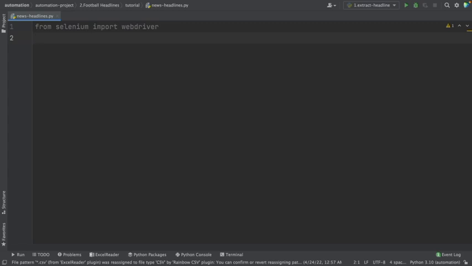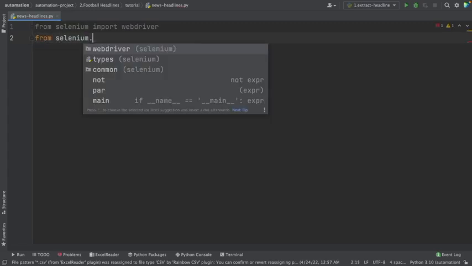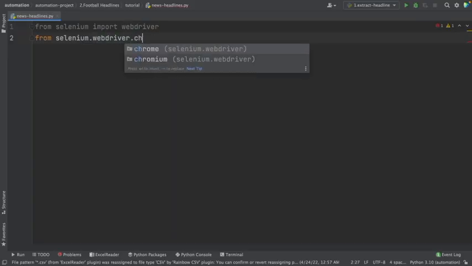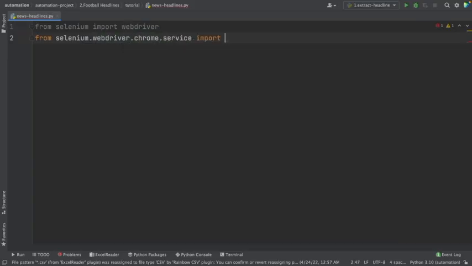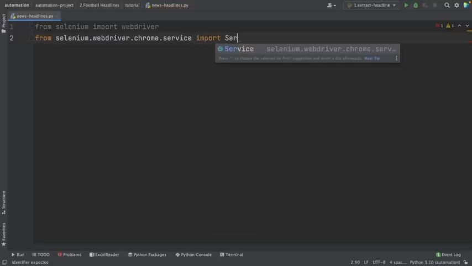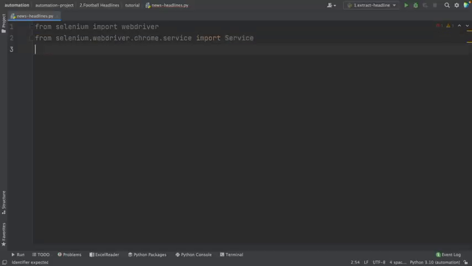So we have to write from selenium.webdriver.chrome.service import Service. So in Selenium 4, we have to make this extra import, which is something we didn't need in Selenium 3. But for Selenium 4, which we're using right now, we need this extra import. So let's continue with this.